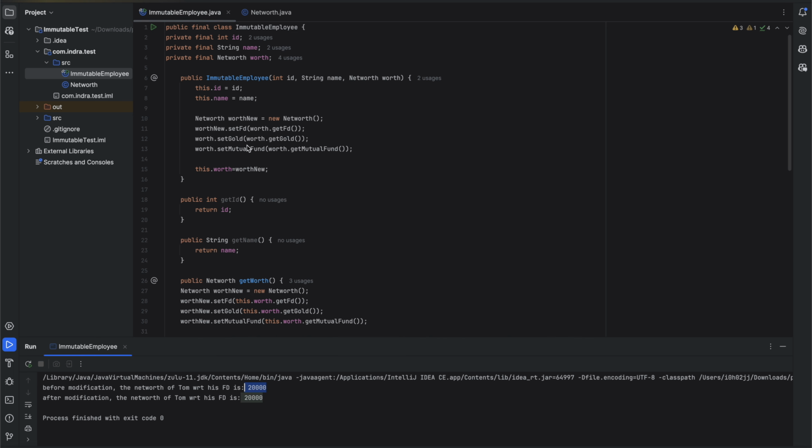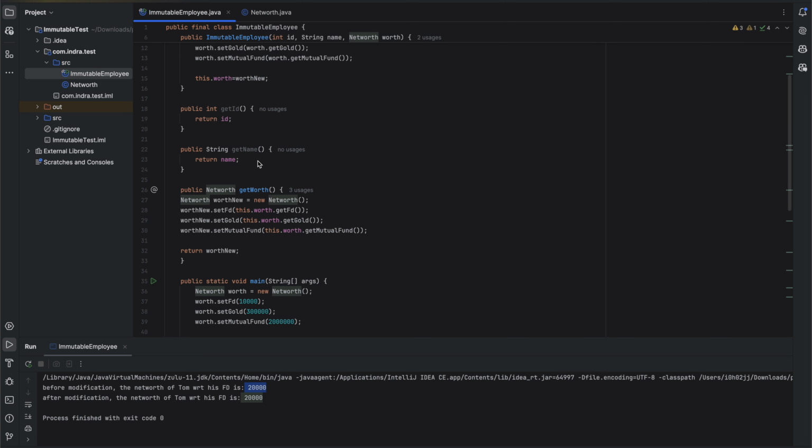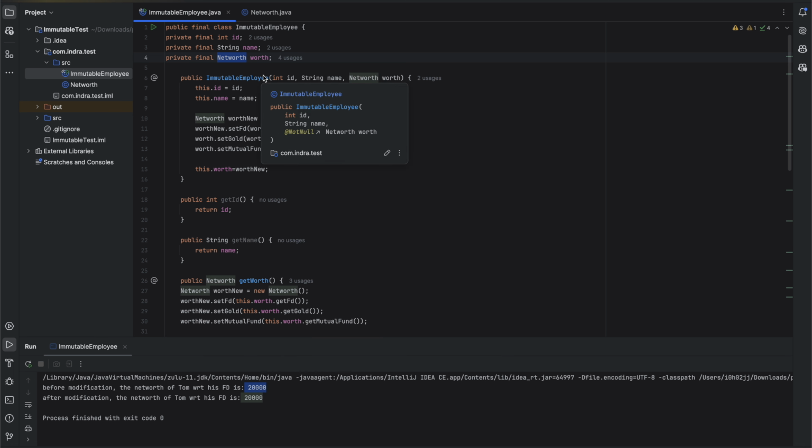So the thing is, these are primitive data types, right? Int, stream. So with primitive data types, we will not have any problem. But if we have this kind of mutable class as a reference to a different class, in that case we will have to protect our constructor and also the getter method as well. Otherwise, it will not be a foolproof immutable class.